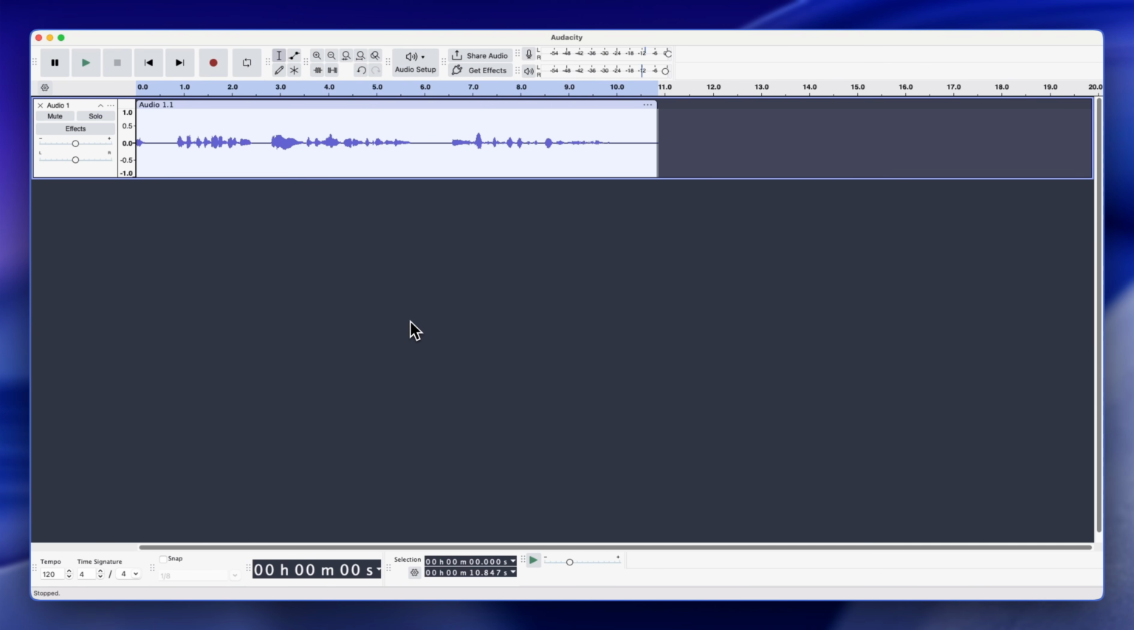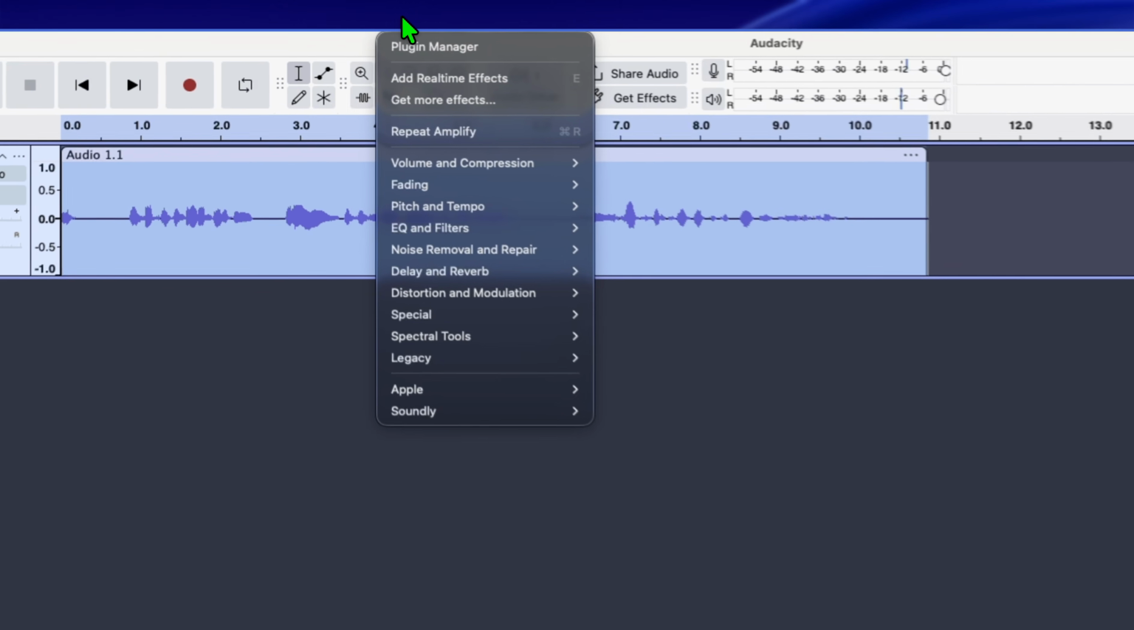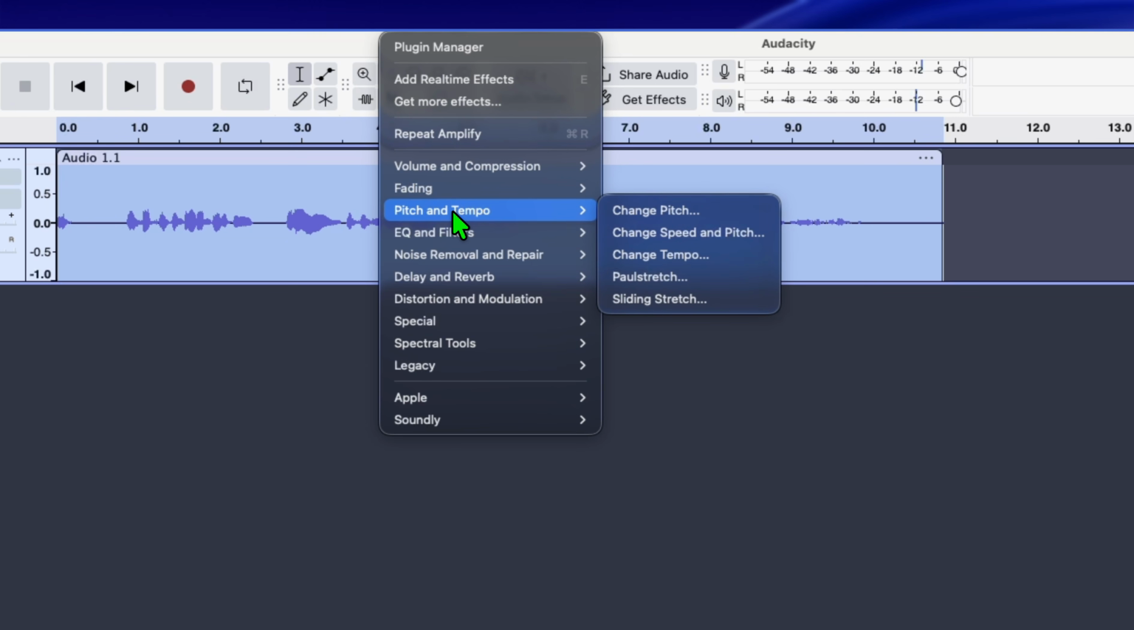So to change the music from 440 Hz to 432 Hz, we want to ensure that the tempo remains the same. So what we're going to do is keep monitoring the tempo, but we're going to go to the recording. Once we go to the recording, we're going to go to effect. Under effect, we're going to go to pitch and tempo, and we're going to go to change pitch.